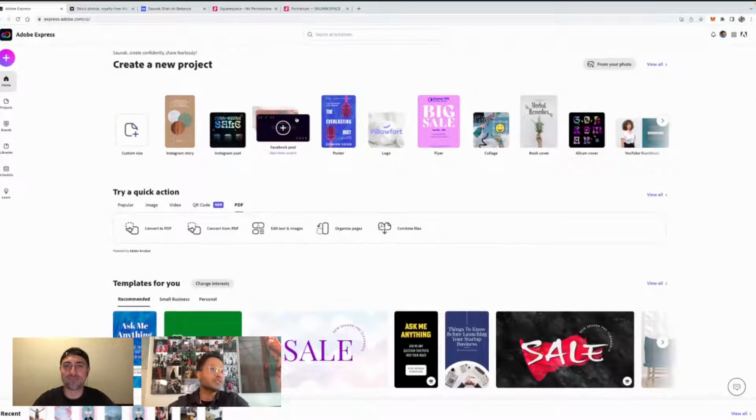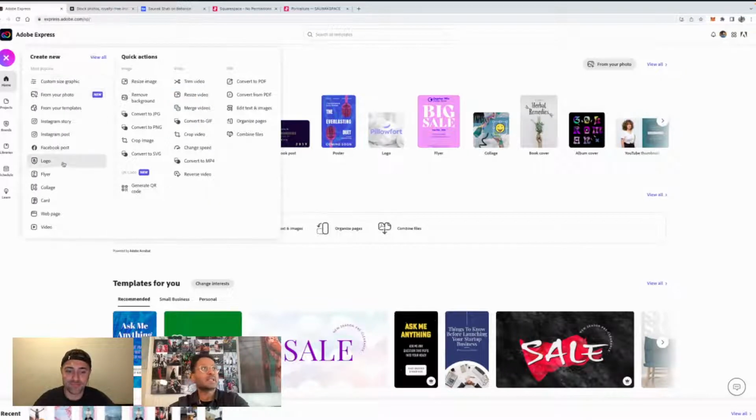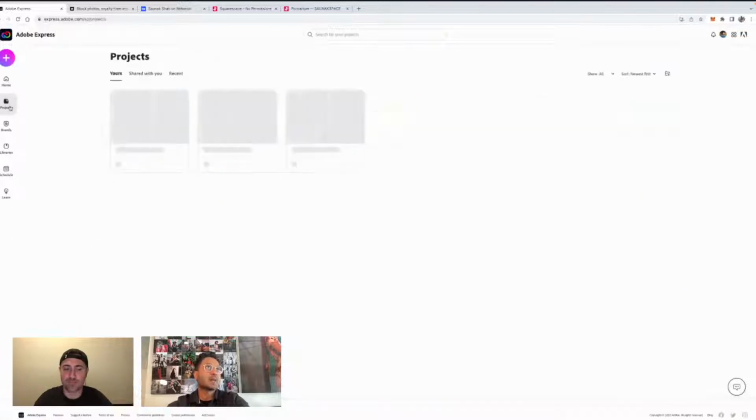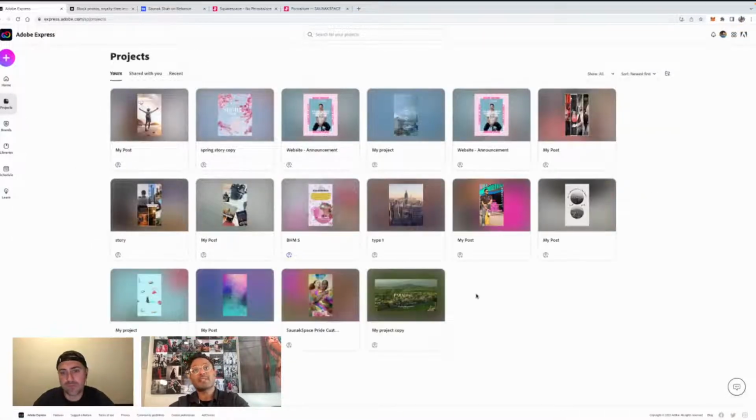So now quickly to jump into the actual UI a little bit deeper, this is your home page here. And the plus sign here, you can basically create any project you want right away, right? And I'll get into it right in a second. Projects is where all my past projects with Adobe Express live. So it's a really good place to have those, and they'll be saved here.